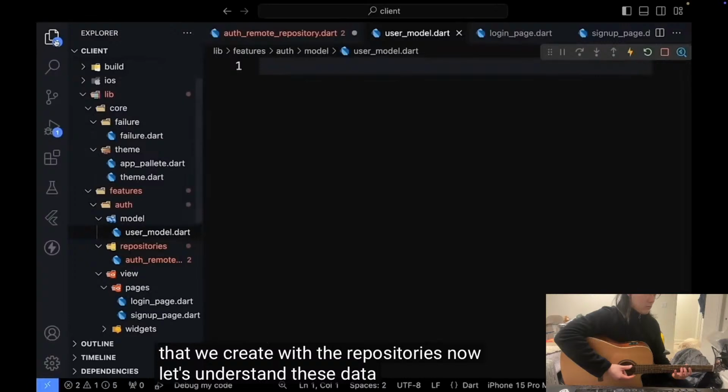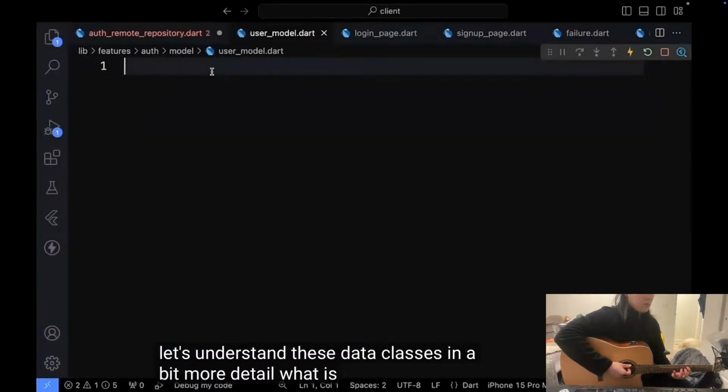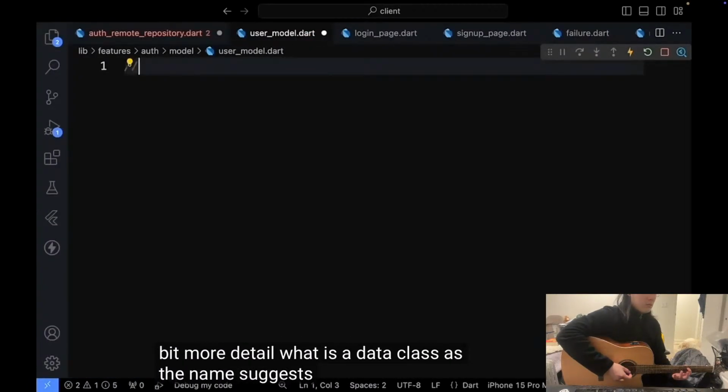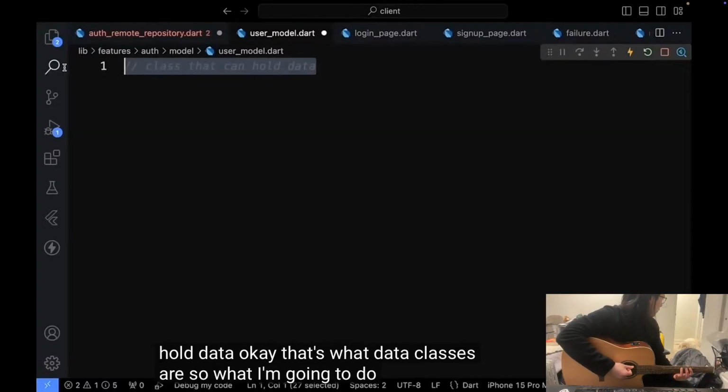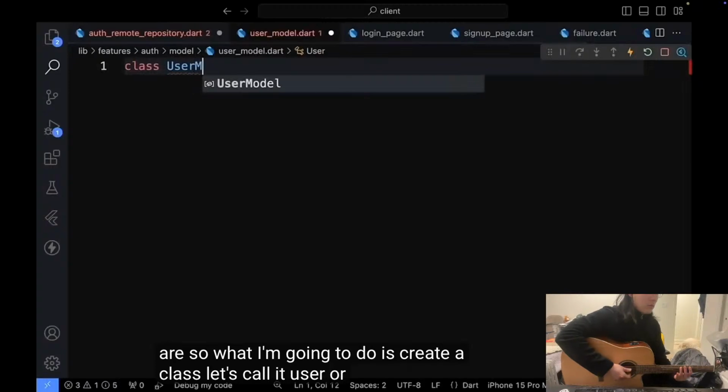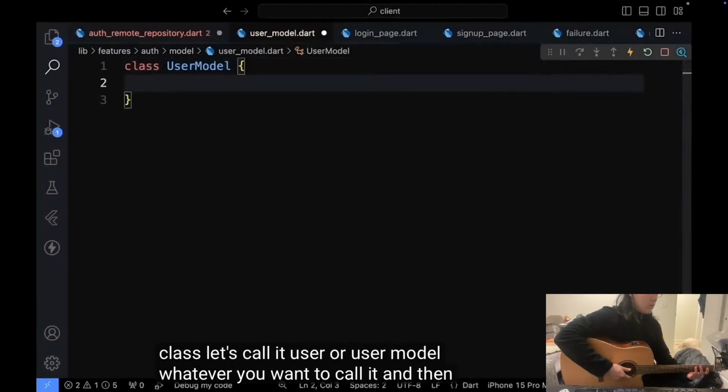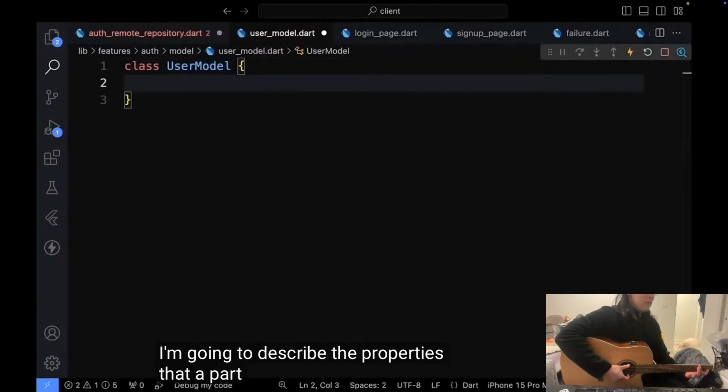Now let's understand these data classes in a bit more detail. What is a data class? As the name suggests, it is a class that can hold data. Okay, that's what data classes are. So what I'm going to do is create a class, let's call it user or user model, whatever you want to call it. And then I'm going to describe the properties that are a part of user.